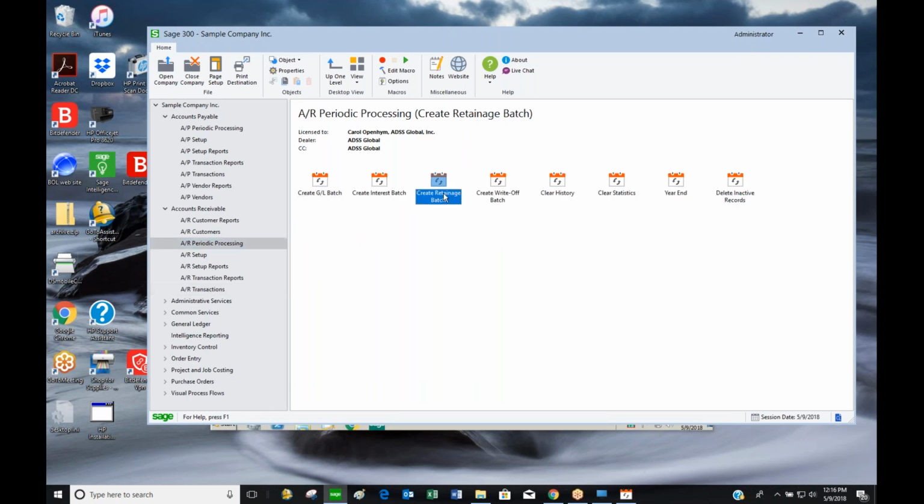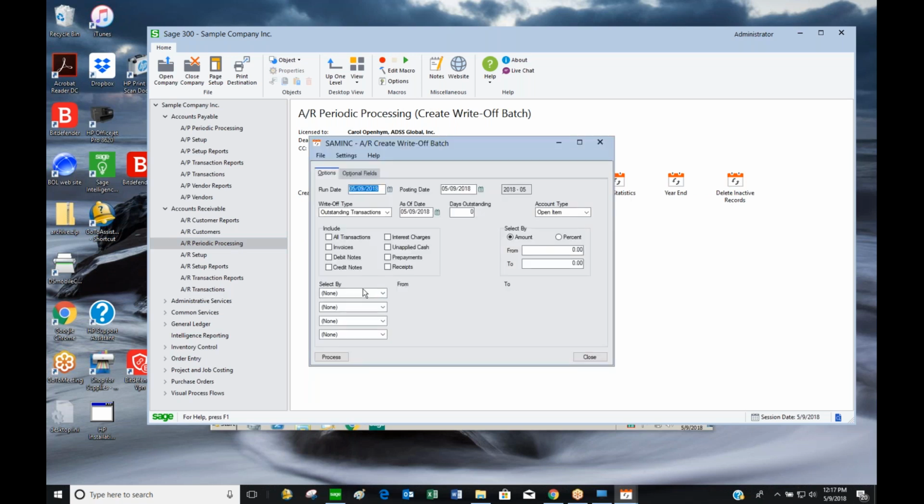Back to periodic processing, retainage batch doesn't apply. If you've got a customer and you know they're never going to pay, you can create a write-off batch here, and that does create an adjustment batch. So you can say, I want to process all transactions for customer number 1500, and then you give the system a range. You could say something like minus $150 through $300, and it'll pick up.